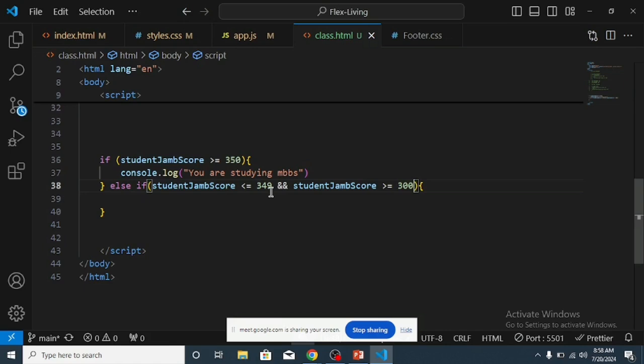So you see that the only numbers that will be in this range, 350 cannot be in this range, because 350 is greater than 349, so it cannot fall here. But 349 can fall here, right? Because 349 is equal to 349, and at the same time 349 is greater than 300. I hope you get it.